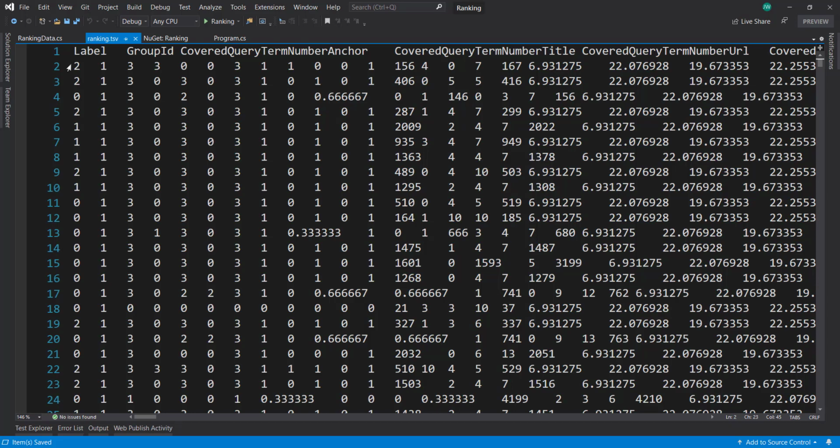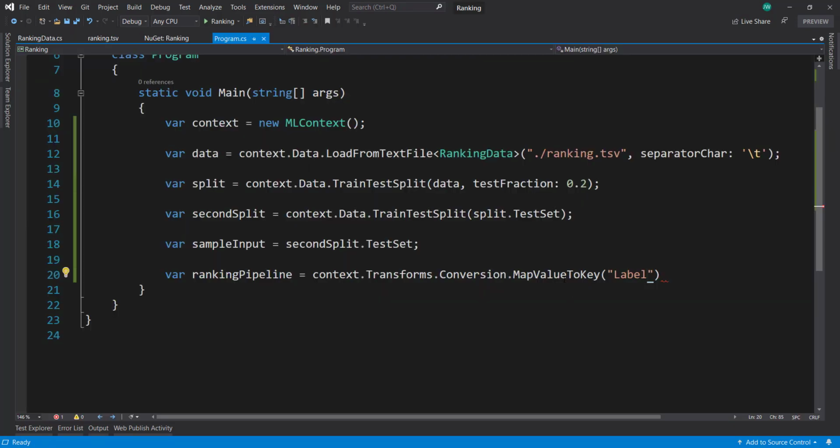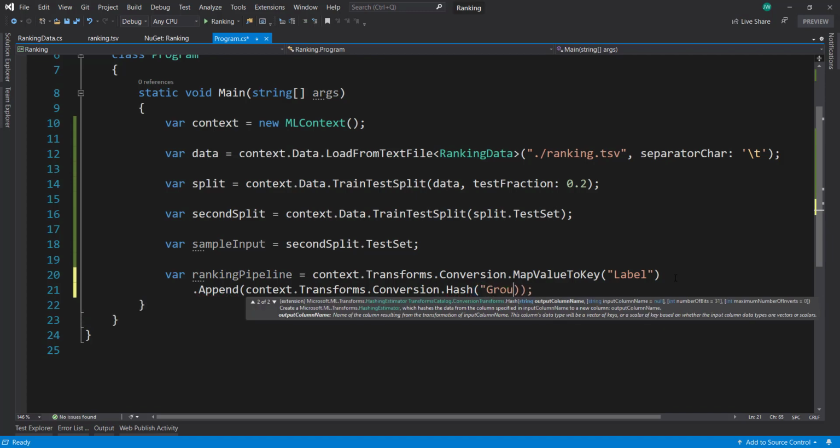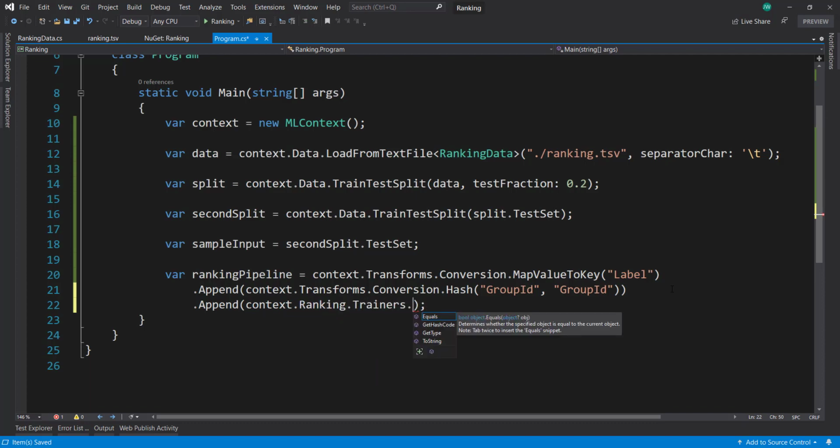Because labels are numbers here, and they're actually in a ranking order, we're going to use this map value to key, so we can help preserve that order as well. I'll append to that another transform conversion, and I'm going to hash the group ID, and keep the output and the input column the same as group ID.